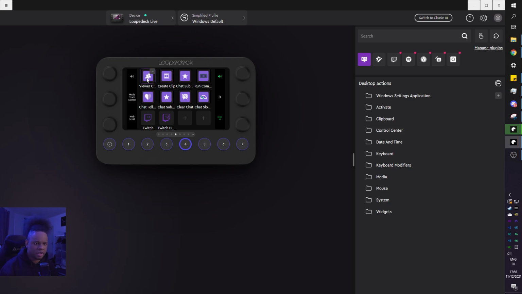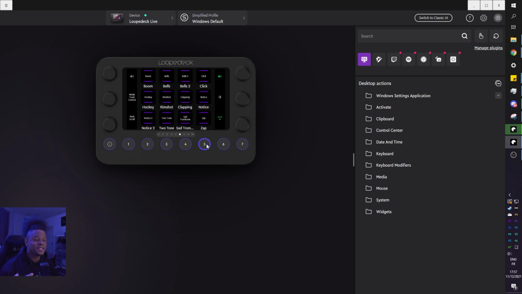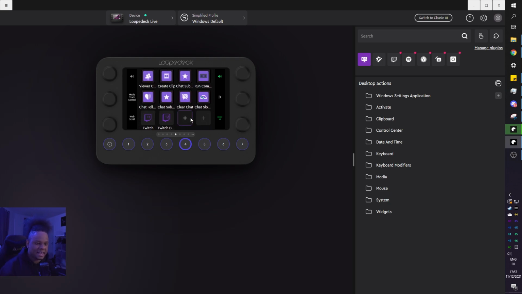And then here you already have pre-installed the viewer account. If you want to turn it on or off, you can create a clip, chat subscriber only if you have to, run commercial, chat slow mode, clear chat, chat subscribers only, chat follows only. Please remember, this is pre-made, meaning that I didn't have to touch anything for this to already come pre-installed, meaning that I can add my own buttons, meaning that I can change all of that.